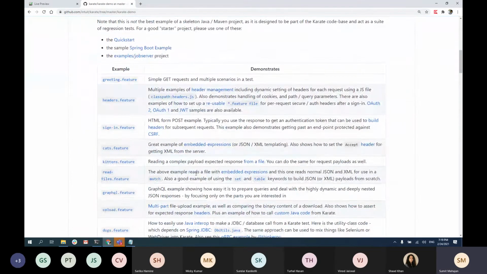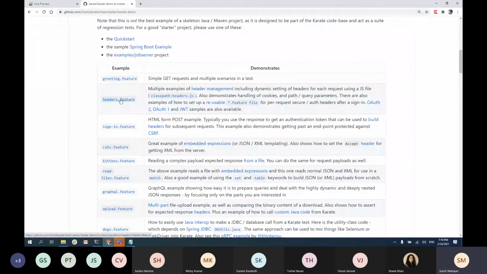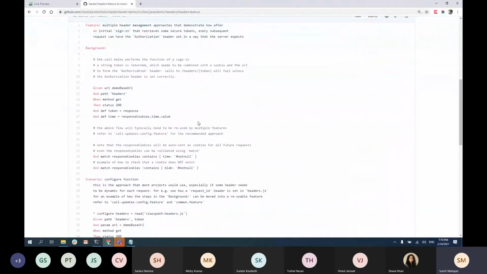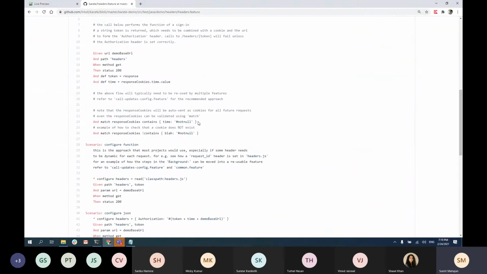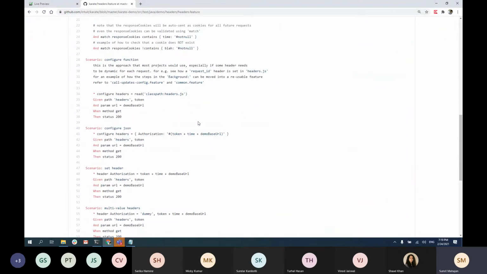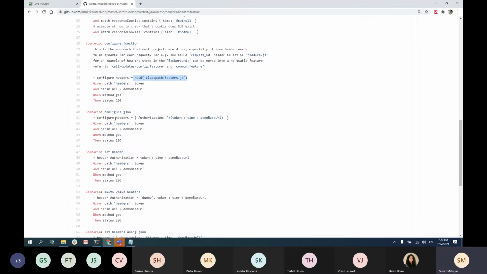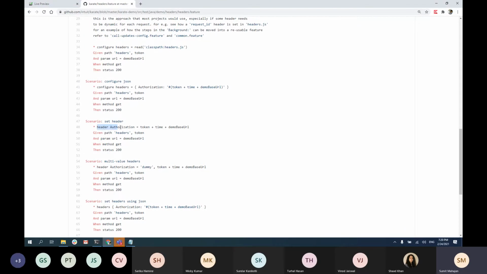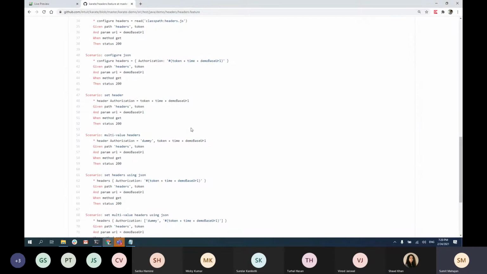Going back to demo, there is header management that we can use. The headers are a very important part of any API request. So you can look at how to configure headers. You can configure headers by reading headers in a JS file, or you can configure them based on any JSON. You can set different headers. Let's say there are some headers that are already there and you want to set a new header. Let's say authorization. So you can have your authorization set in real time as well.